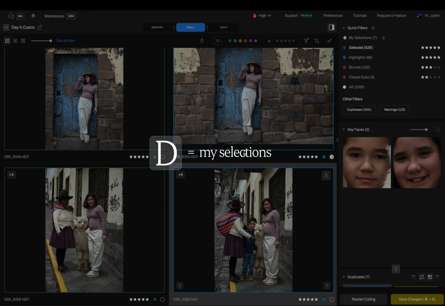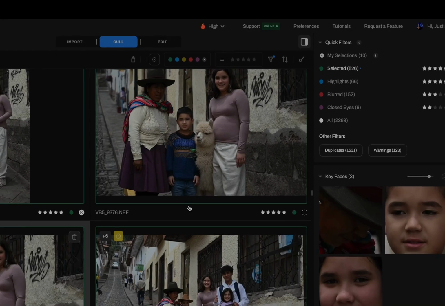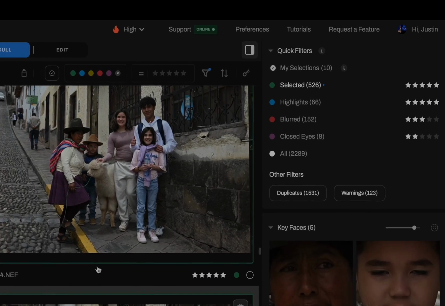One of my favorite features is My Selections. All I have to do is hit the letter D and it adds it to my personal collection of images that I'm gonna deliver to my clients or even use as a sneak peek.